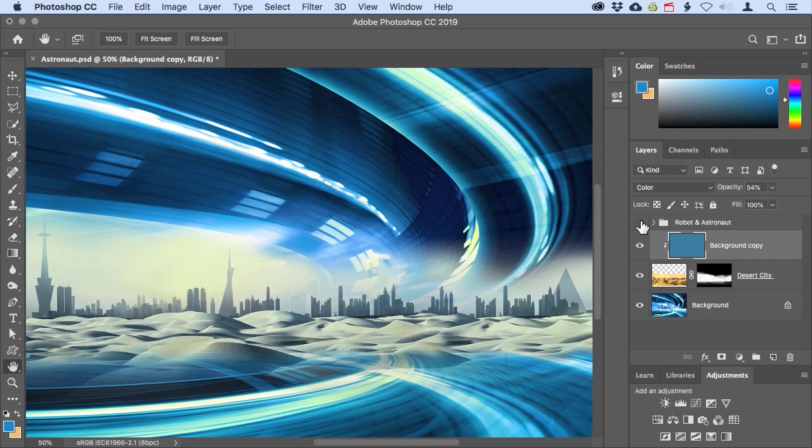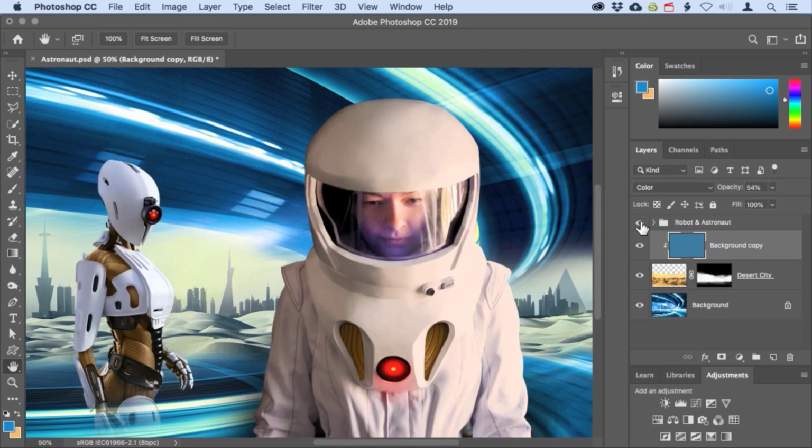Let's move on to the robot and the astronaut. I'm going to click on their eye icon to make them visible and then click on the group name to make it active. I'm going to come over to the eyedropper tool and I'm going to select and sample the color right next to the robot's eye. Now what I want to do with this sampled color is I want to turn it into a color fill layer, but I also want to use the same layer clipping mask technique that I used on that color average layer a moment ago. I can do this with a really useful shortcut.